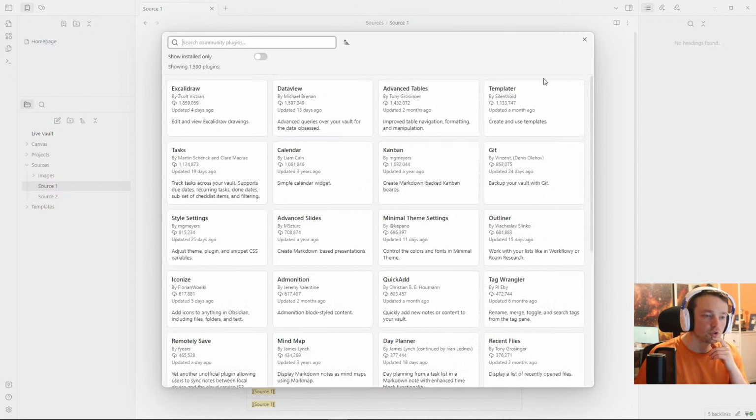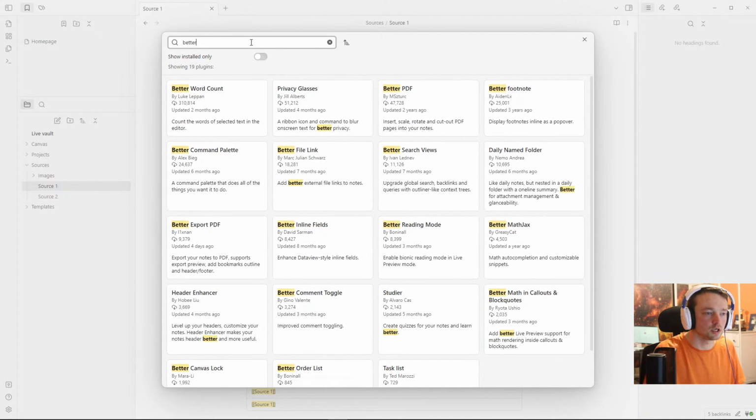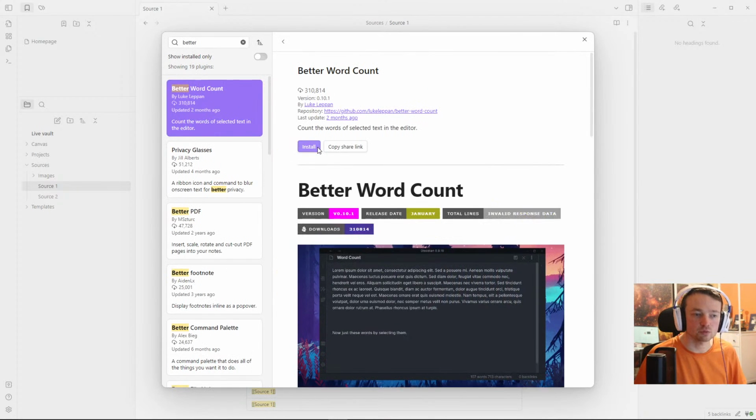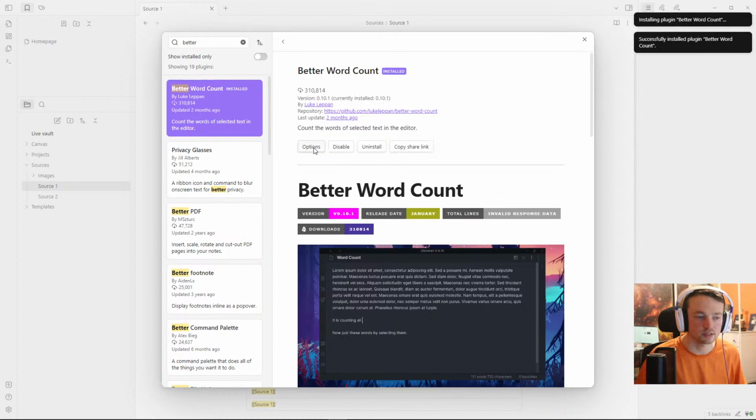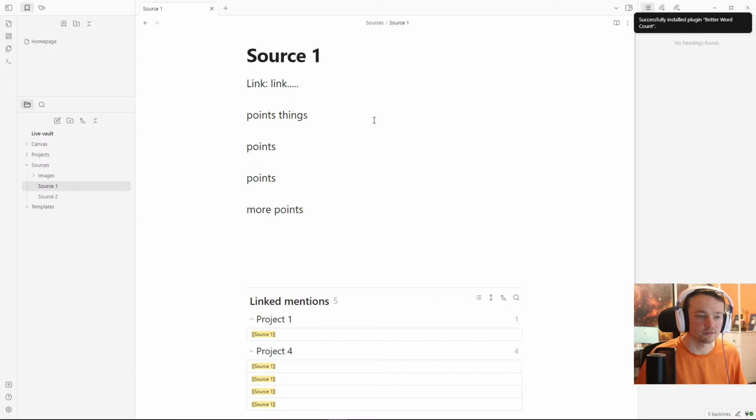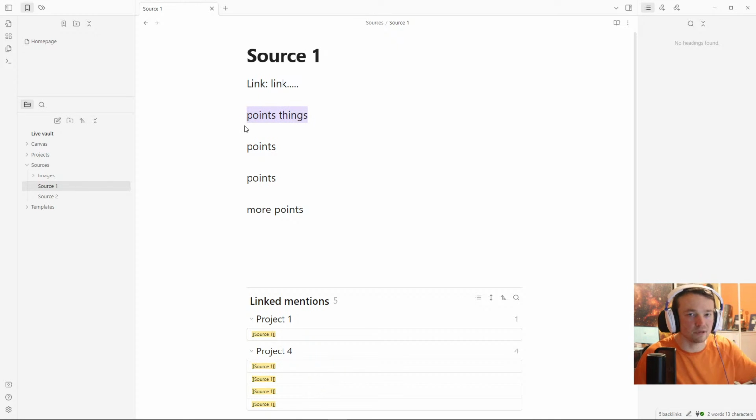Now, for the next one, I'm going to install Better Word Count. And Better Word Count is just a way of highlighting words. Options, don't need any of that. The core plugin will count all of the words, but what it won't do is when you highlight words, it won't count it. That's the main feature I use Better Word Count for. So you can see down the bottom, 2 words, 13 characters. The core plugin doesn't do that.